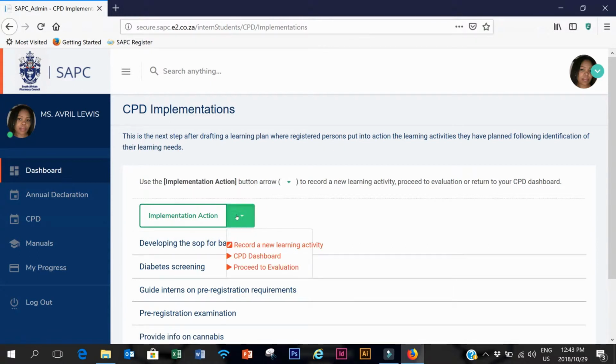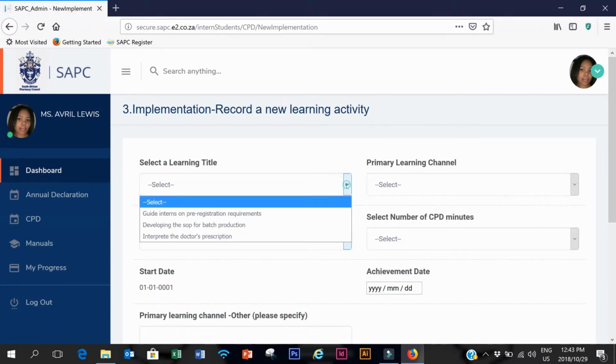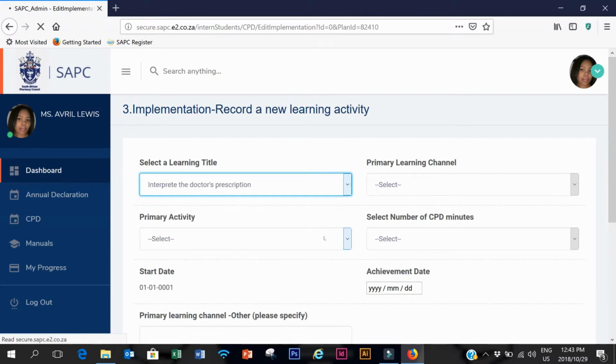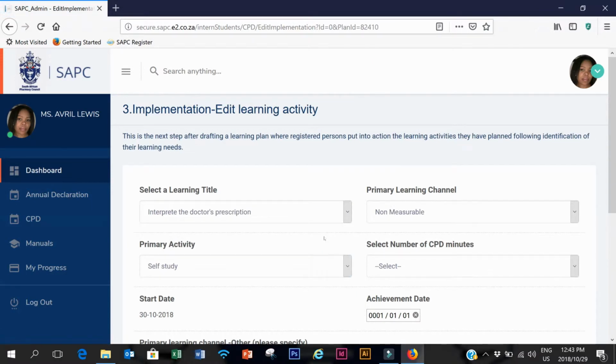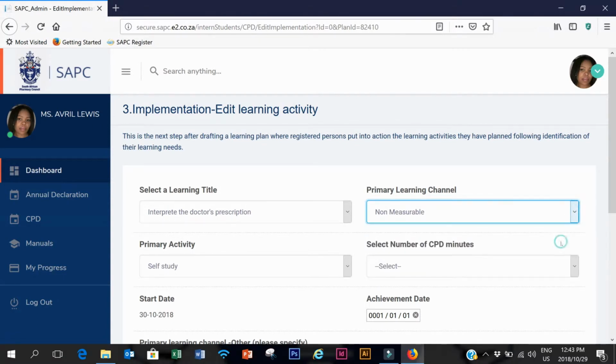Under implementation, we can record a new learning activity. Select a learning title that is associated with the CPD that you are loading. The primary channel, we said it was non-measurable. It will be self-study. The primary activity, select number of CPD minutes.